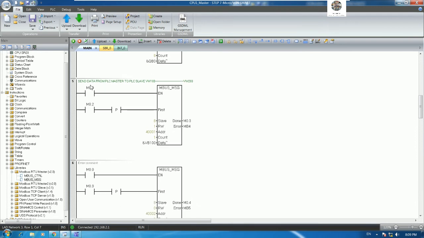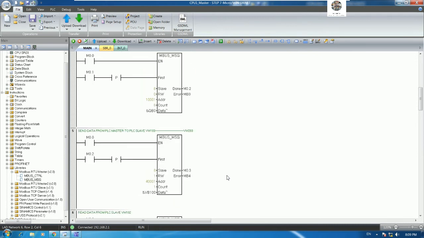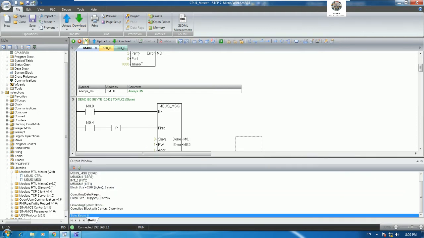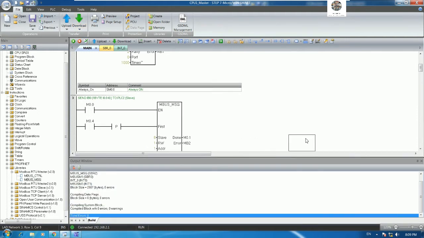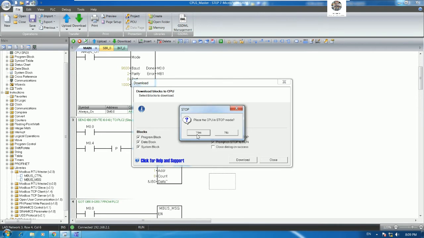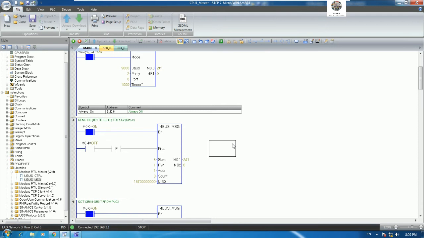So we can comment here, read data from PLC slave VW102, right? Okay, VW102, and let's save the program and then compile. Okay, error 0, it means that compile successfully, and we can download, yes. Okay, and then we can go online, yes.